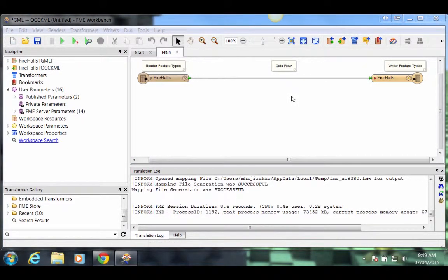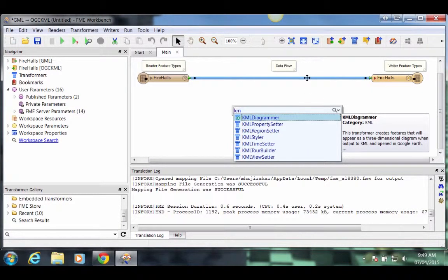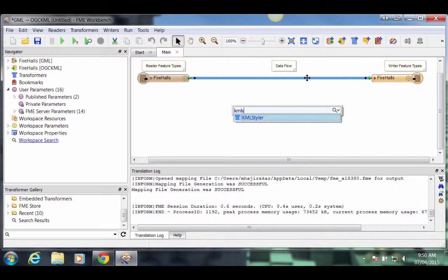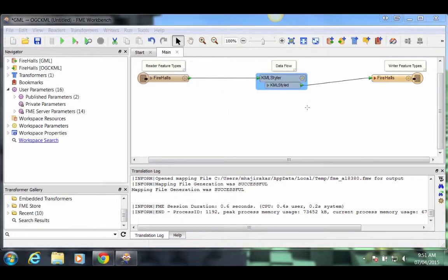Now let's add a transformer to style our output data. Click on the connection between the reader and writer objects on the Workbench canvas. We call these objects feature types. Start typing the word KML styler. This is the name of the transformer we wish to use. As you type, the list of matching transformers becomes shorter until this one is visible. Click on KML styler to accept it.